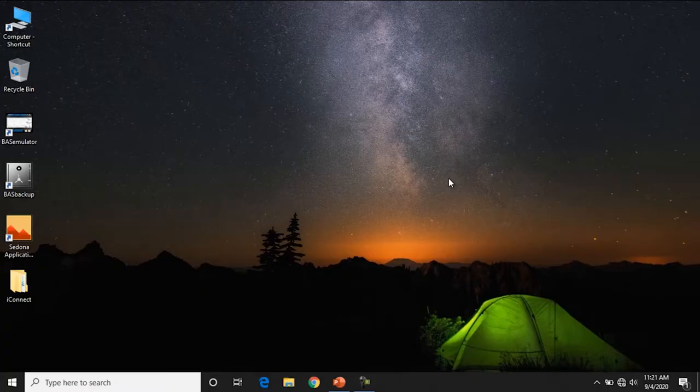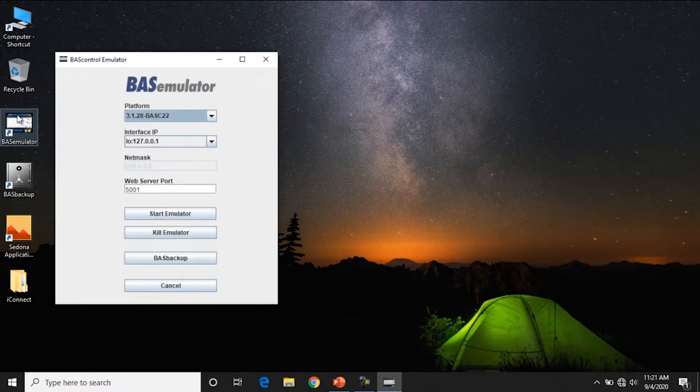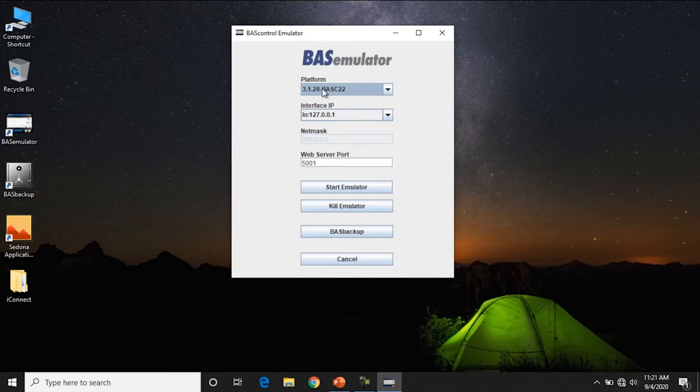To launch BAS Emulator, it's pretty simple. We're going to go to our desktop and double click the icon. If you don't have the icon there, you'll have to find it in your start menu. This should open a new window, and you can see in the platform drop-down menu, these are all the different controllers that we can emulate. So we're going to be emulating the BAScontrol 22. It's always going to use the same IP.